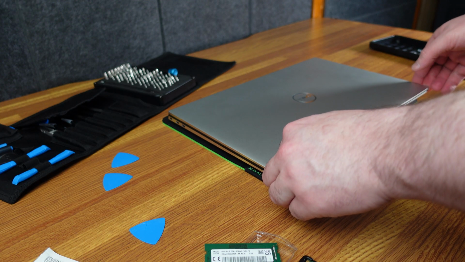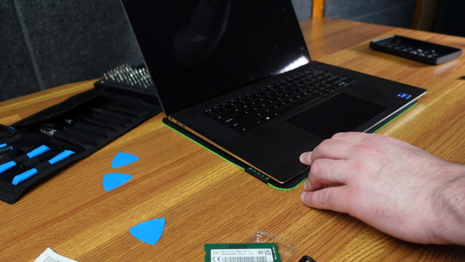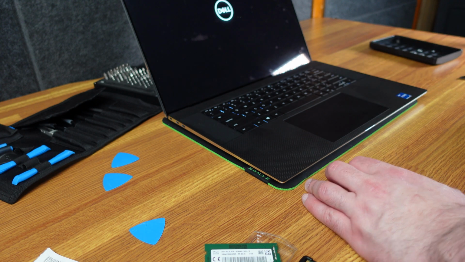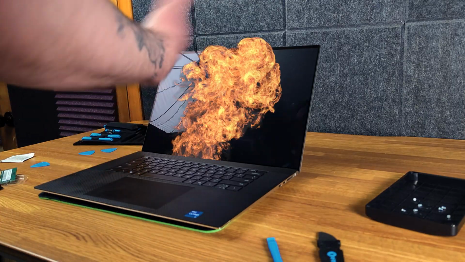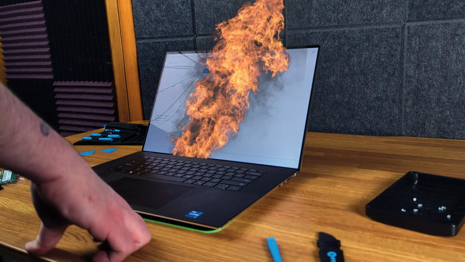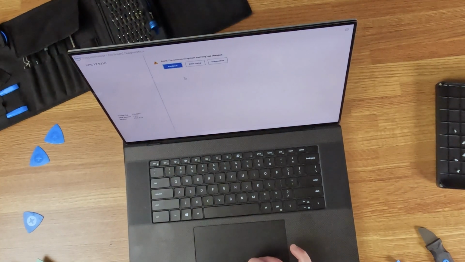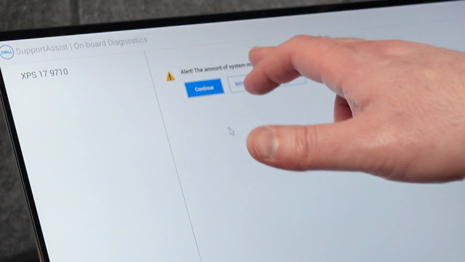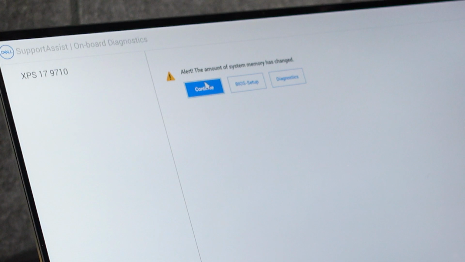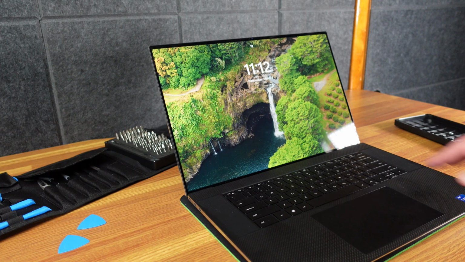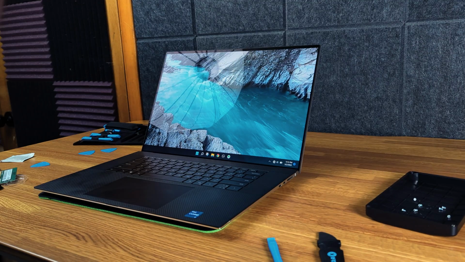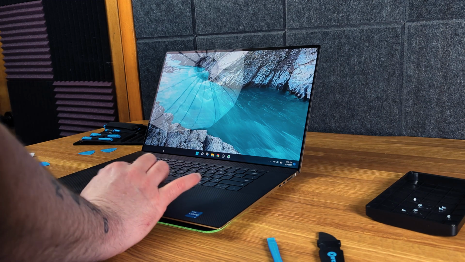All right, I'm going to screw it back in, but I'm going to open it up first to make sure it's working, because I don't want to unscrew it and then re-screw it. And the fact that it's coming on and not bursting into flames is a good sign. It's recognizing right off the bat the memory has changed. You can see it's saying alert, the amount of system memory has changed. That's fine, hit continue. All right, so now we're coming on. And so we are up and running.